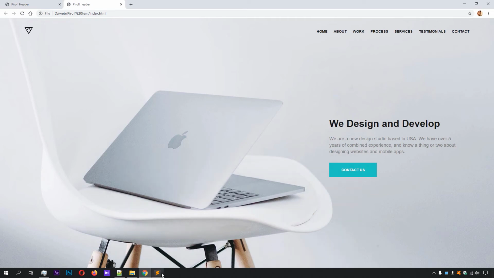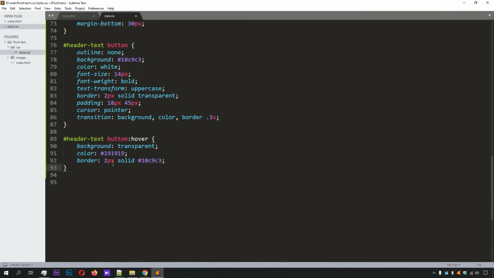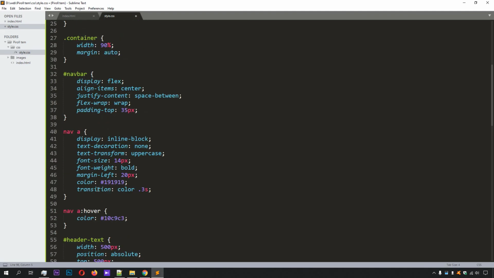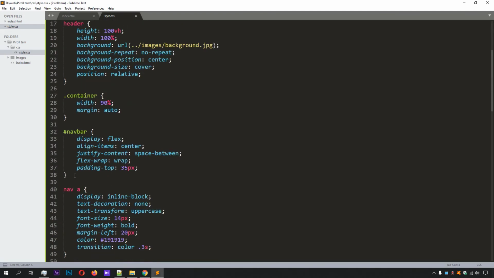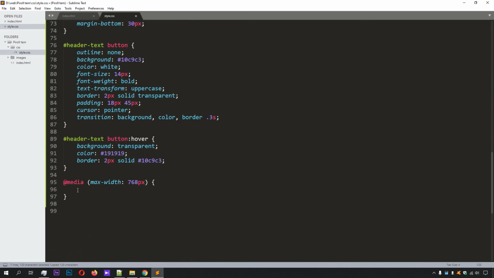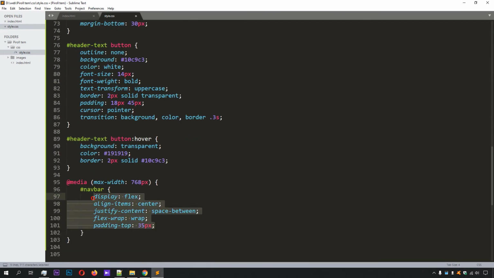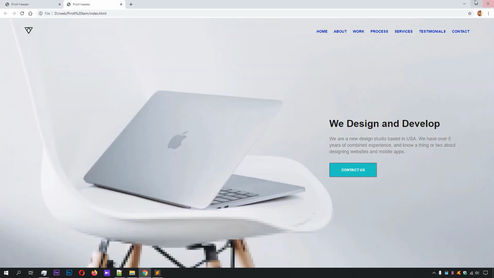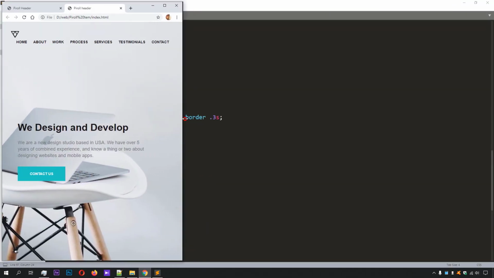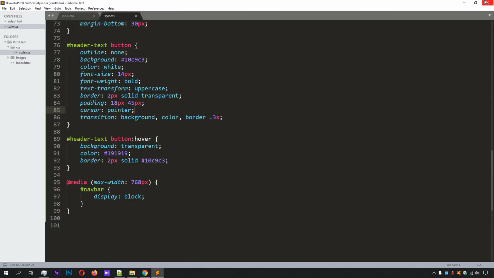So for that we need to go to the CSS file. After the CSS we have written, we need to take a media query and maximum width pixel, and inside this media query we need to take the navbar and give it a display of block. Save this one and reload the page, and here it is. The display block is working.